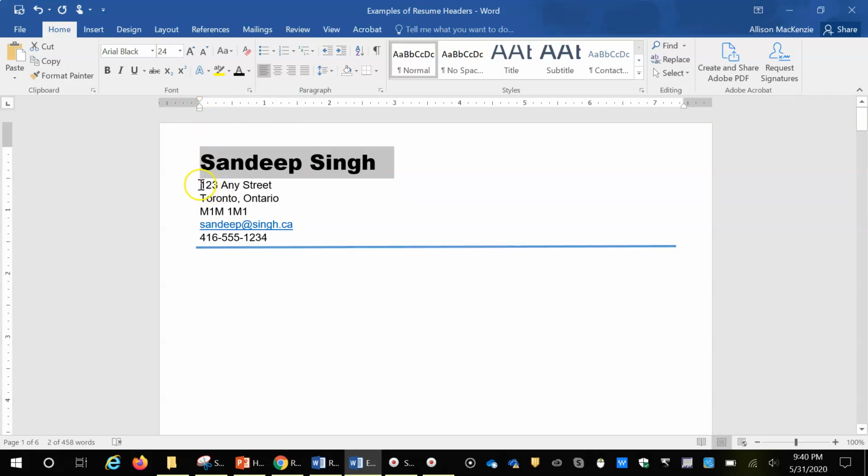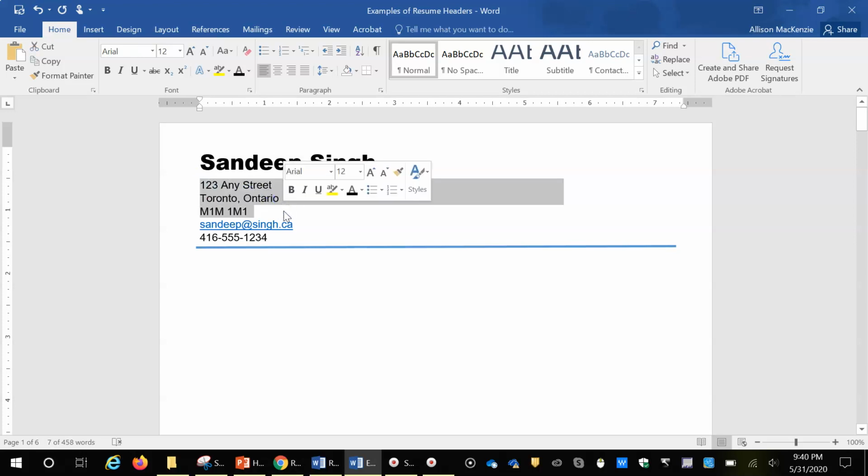This candidate has chosen to include their physical home address. You really don't need to do that. What we really want to make sure of is that at least the employer can contact you. So if you don't choose to include your home address, you may just include the city and the province, or you definitely, in any case, need to include the email address and a phone number so that somebody can get a hold of you.